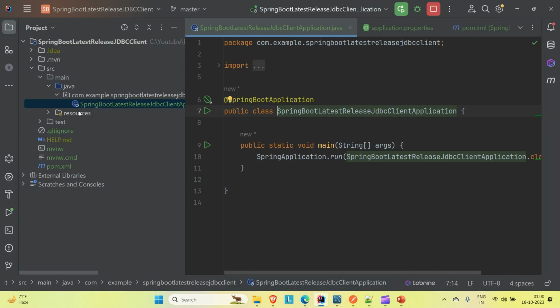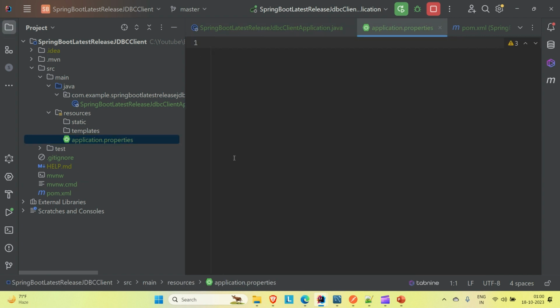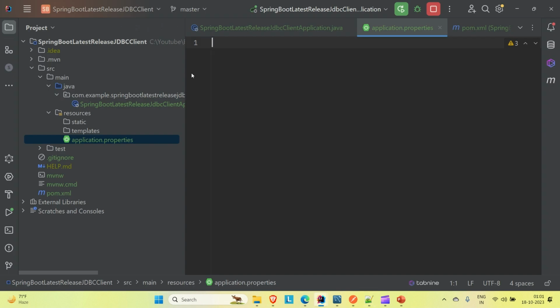To communicate with the database, you need to do the configuration. Here in the resources folder, you will find the file application.properties. Here you have to do those configurations so that our application can connect with the database. For this configuration, I already have written a couple of lines of code where we have to provide the username, URL, and password. Let me paste it and explain it one by one.